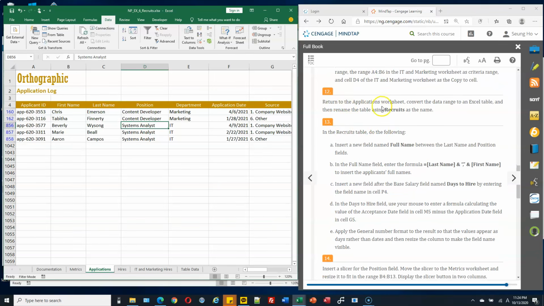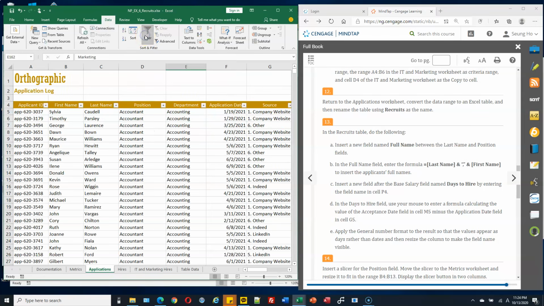Okay, return to the application worksheet. This time, click this filter and then click it again. So we just went back to our original data.